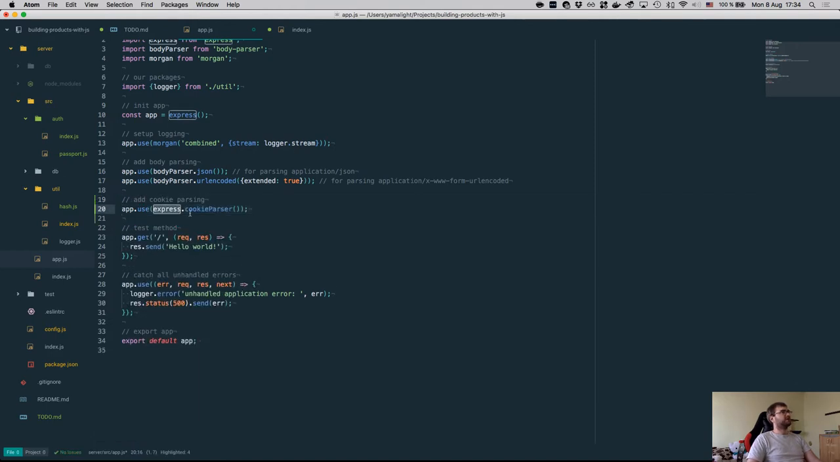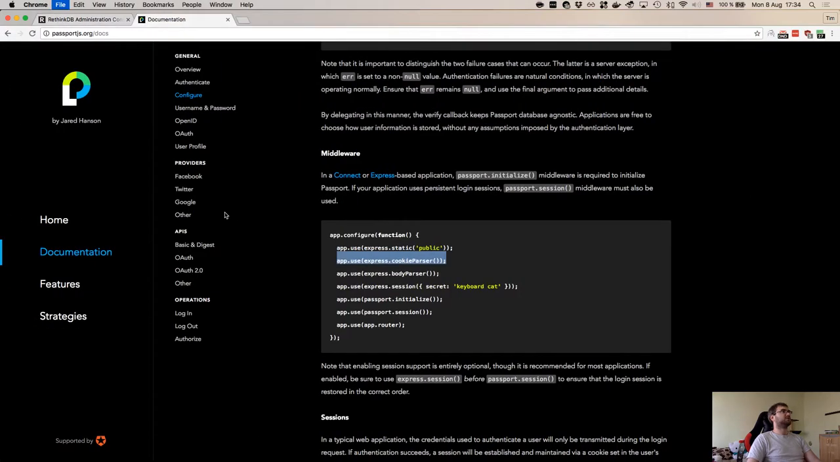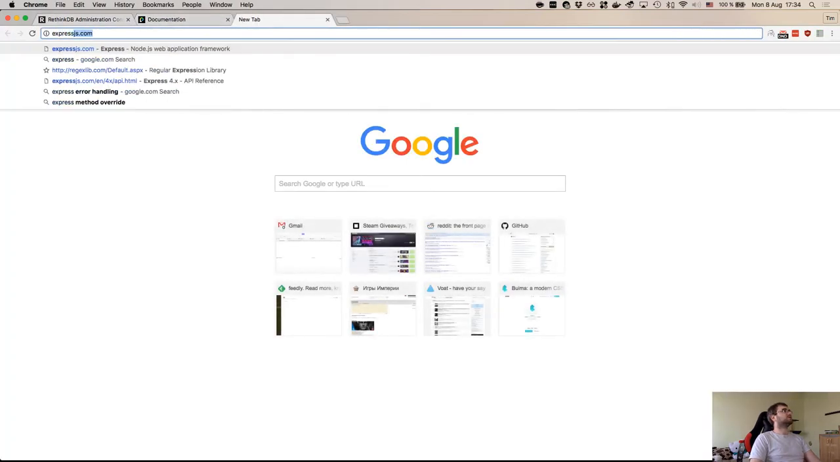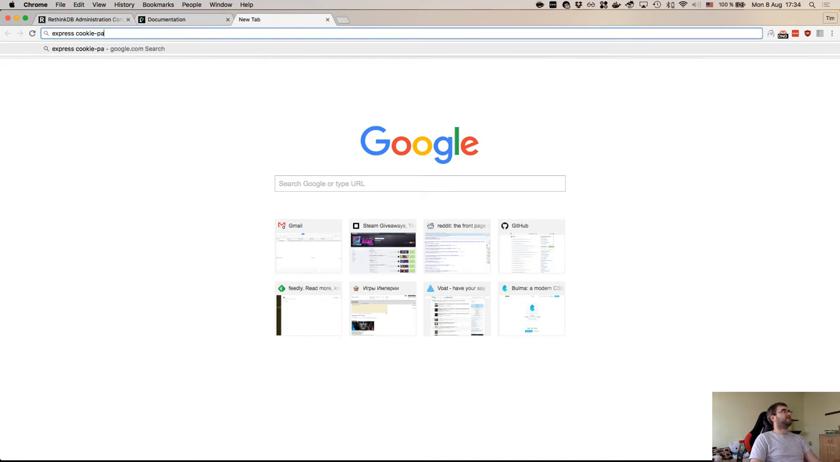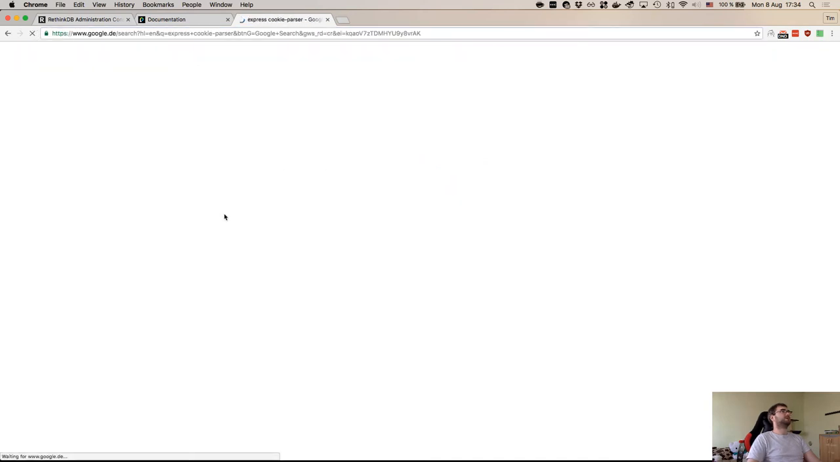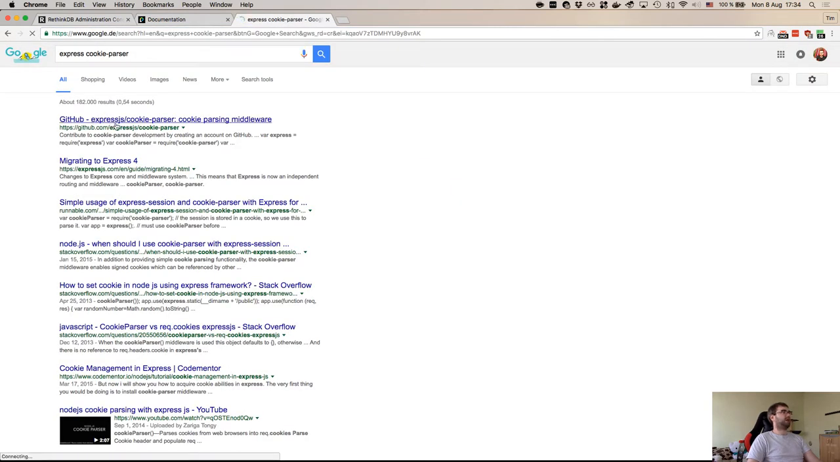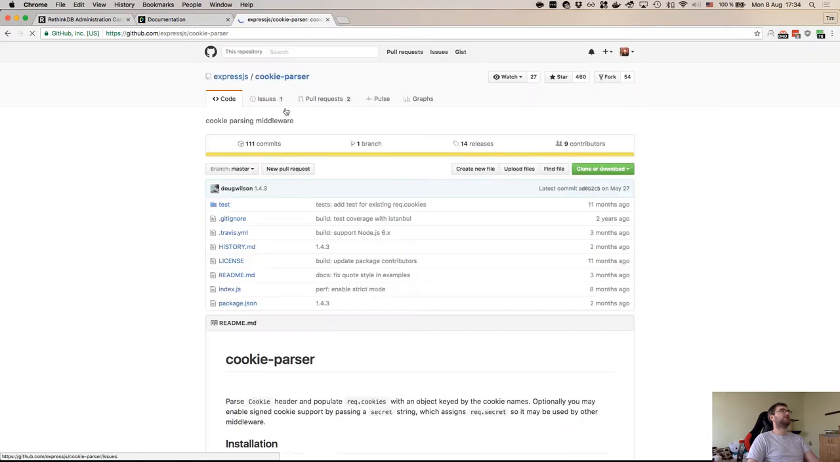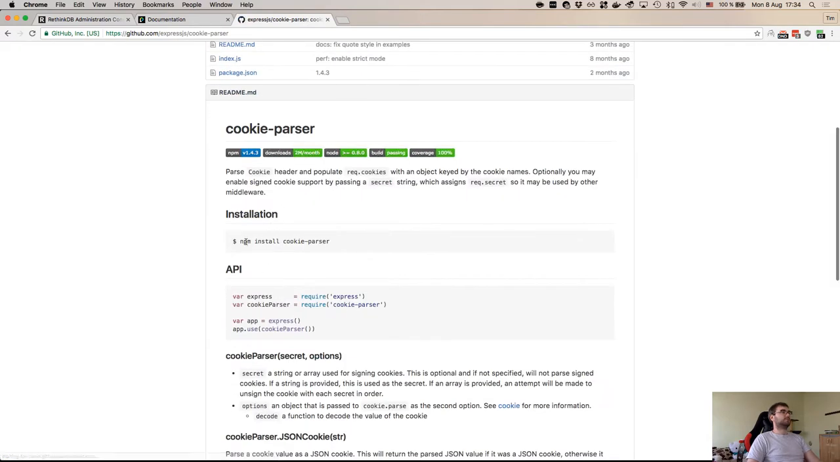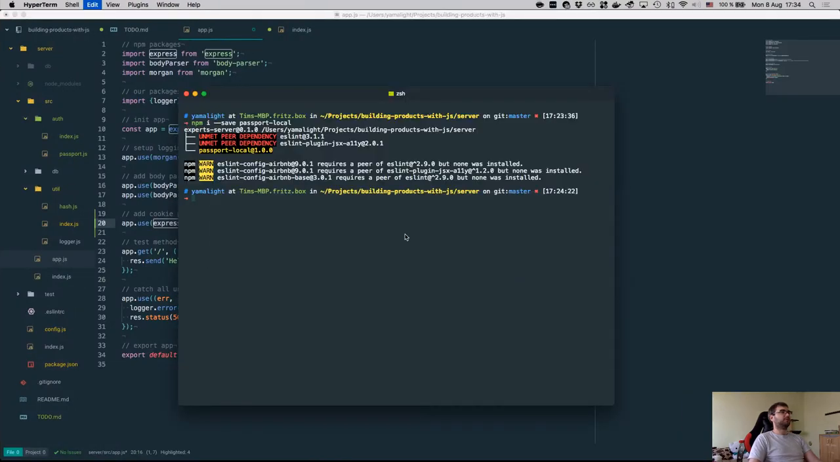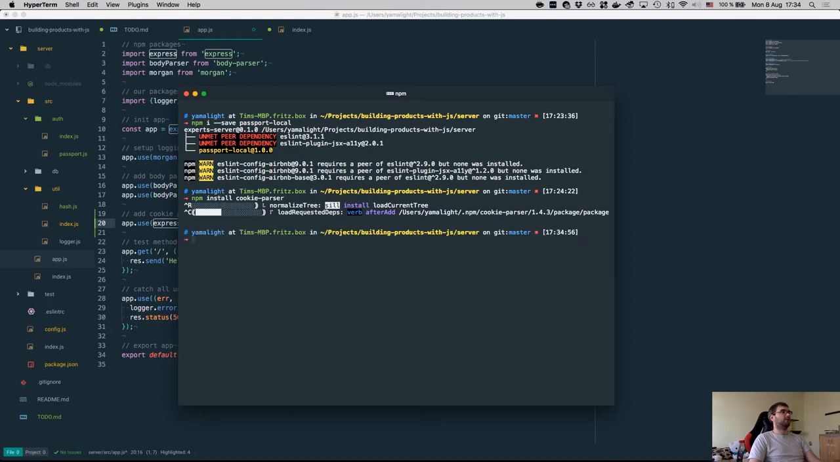I don't think that is actually correct, because since version 4 Express split everything into separate, smaller packages, so I think it's gonna be a separate package here. So I'm just gonna npm install it. There we go. Npm install. Oh, come on. No, stop. There we go. Save. I want you saved.